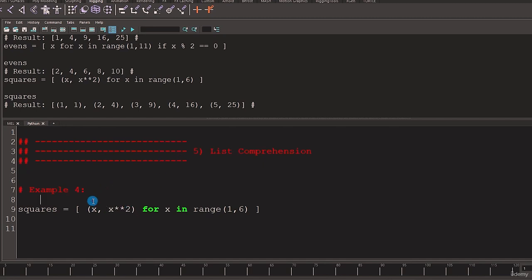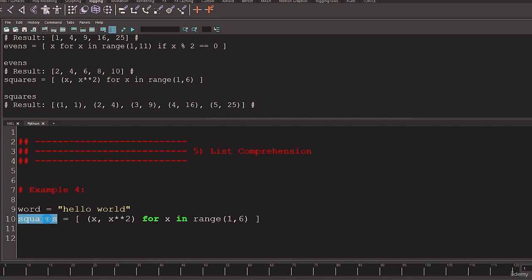All right, let's do a fourth example. Let's do an example with some text. We'll go with word equals hello world. And let's just say for some reason we only need the vowels. So we'll go with char for char. It's short for character. We'll go for, should say word really, shouldn't we? Let's go with word.